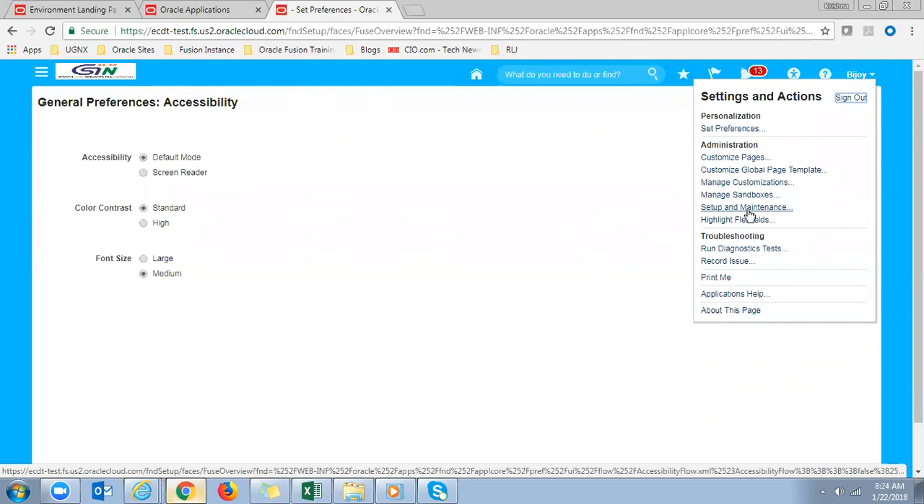And later we are going to do the business transactions from the navigator items. Always the business user is going to rely on the navigator items, and an implementation user is going to rely on the setup and maintenance task. I'll just click on setup and maintenance.